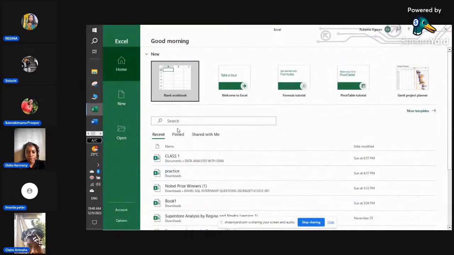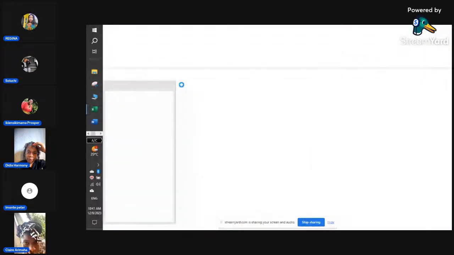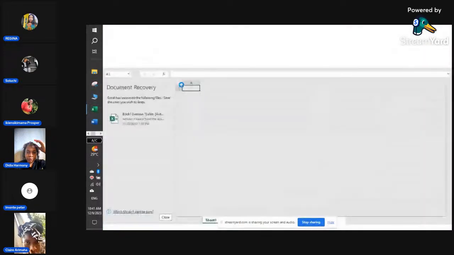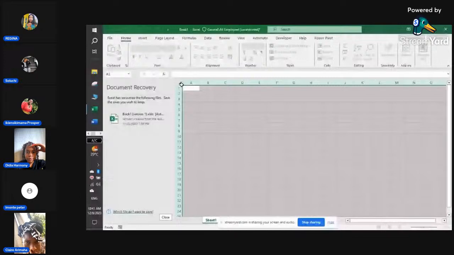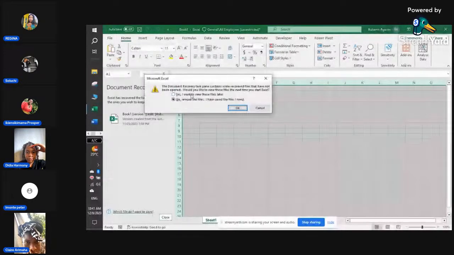It's better now. Okay, so to launch Excel is just the same way you launch your PowerPoint and your Microsoft Word. They even have a lot of similarities between them. Just open and click on a blank workbook. Not now, I don't need this. I'll review them later.